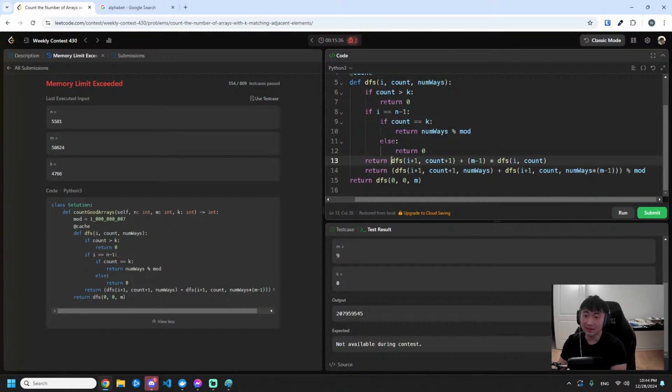Wait, fuck. So there's M ways? Oh my god. Wait, what does this DFS count if I do it this way? Okay, yeah, so if I reach the end of the count. Wait, fuck. What does it return here then? It should count the number of ways of what? Fuck. Man, how do you do it without num ways?